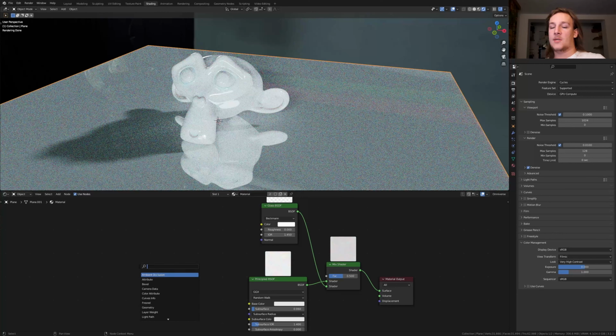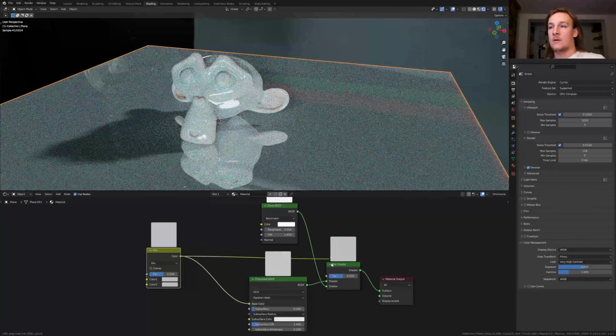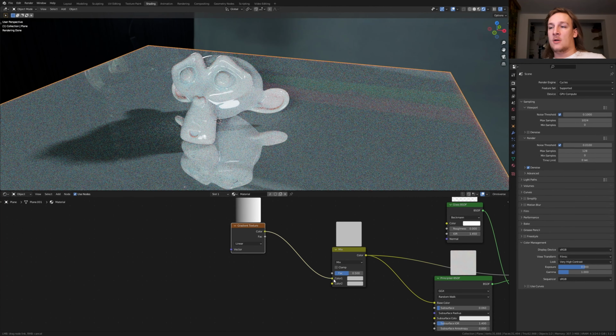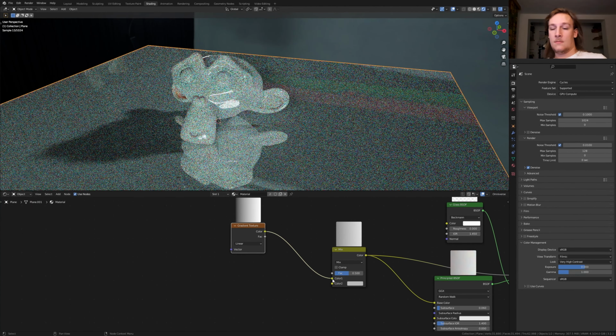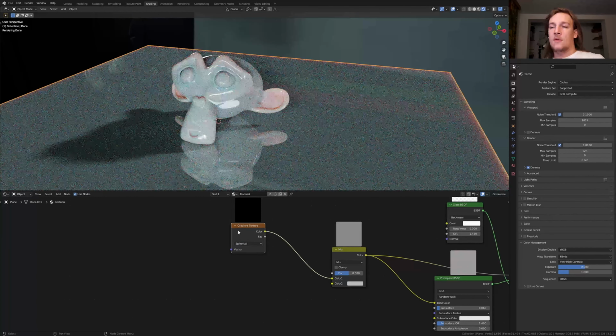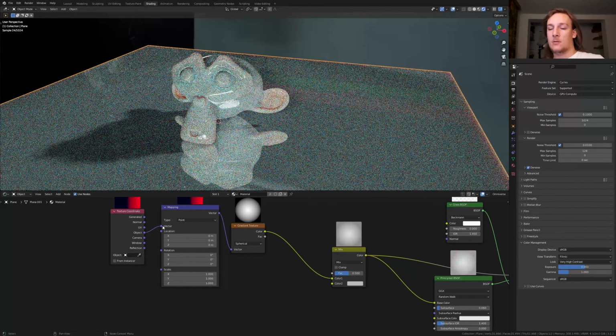Add a mix RGB and let's plug the color into the color here and into the factor. Now we need a gradient texture. Plug the color into the color 1. Now set this to spherical. If you have the Node Wrangler add-on installed, which comes with Blender by default, you can now select the gradient texture and press Ctrl T and let's use the object.